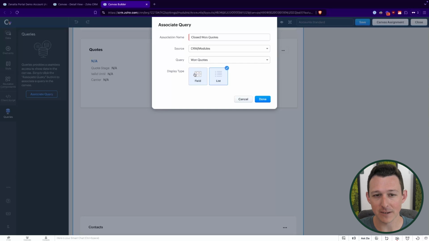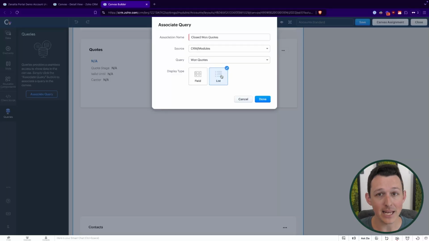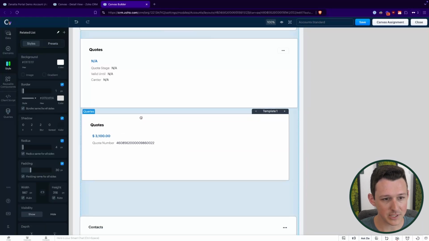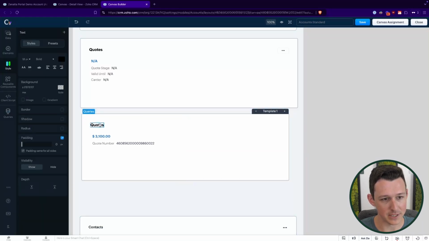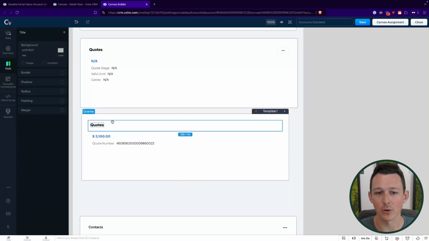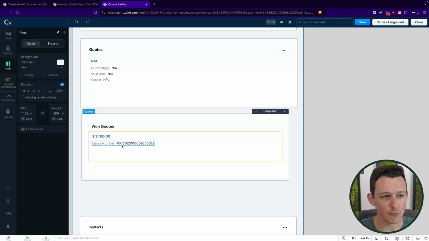I can choose if it should be a field or a list. A query could actually be configured such that it's only ever going to pull one value. Now, in my case, I could have many quotes that have been won, so I'm going to show these as a list. Now I can click Done, and then I can drag this on in. And we'll see that now we'll probably want to rename this. So we'll click in to our Canvas view and rename it. I'm just going to do that real quick. All right, so I have just gone ahead and renamed this as our one quotes list so that we can differentiate it.